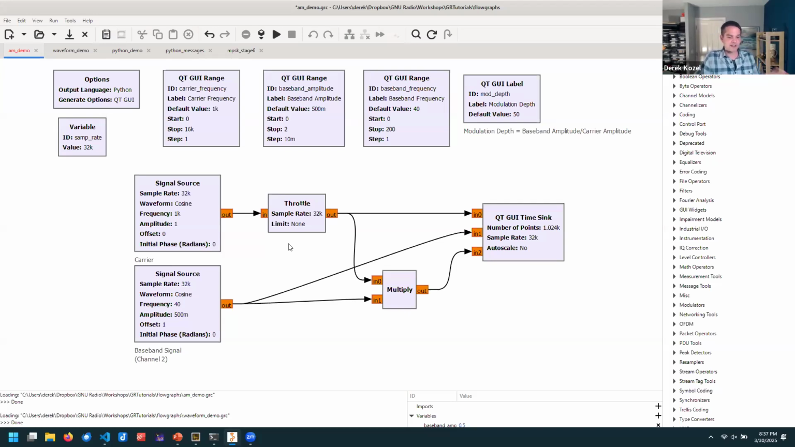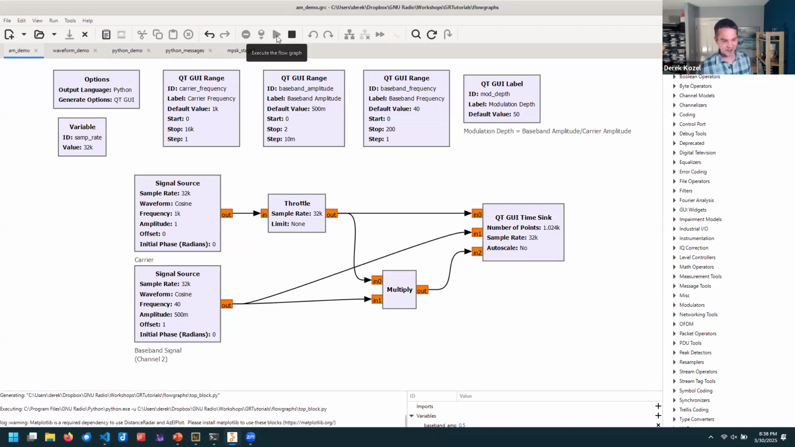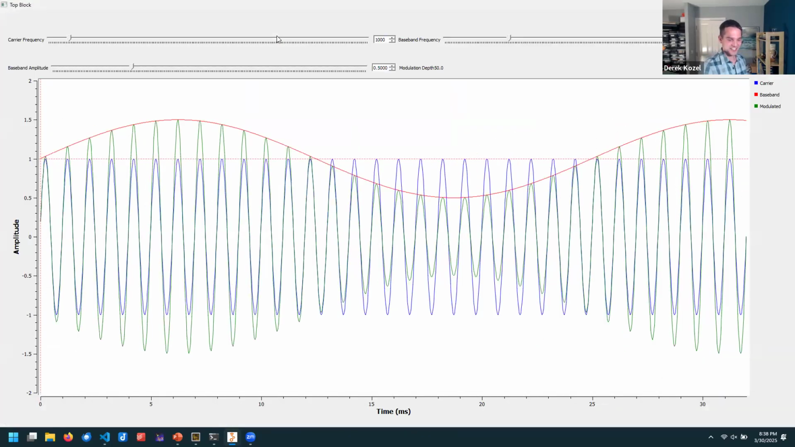Anyways, so these two signals come together, they're multiplied by that block down in the bottom, and then it goes out to a time sink. This is an oscilloscope display. It's just going to plot the values of these samples over time. So let me stop talking for 2 seconds, run this, and we'll see what this looks like.